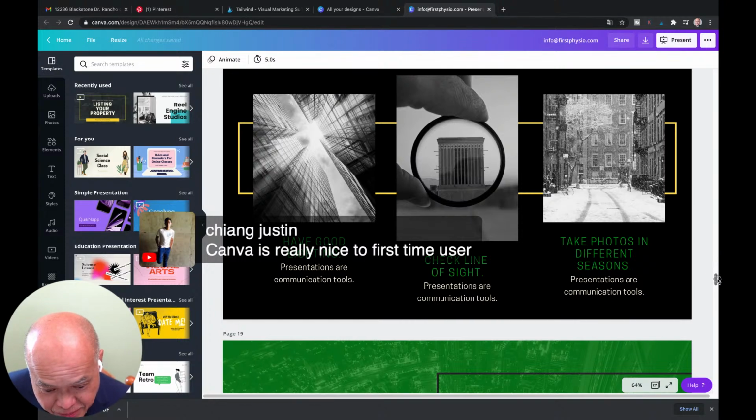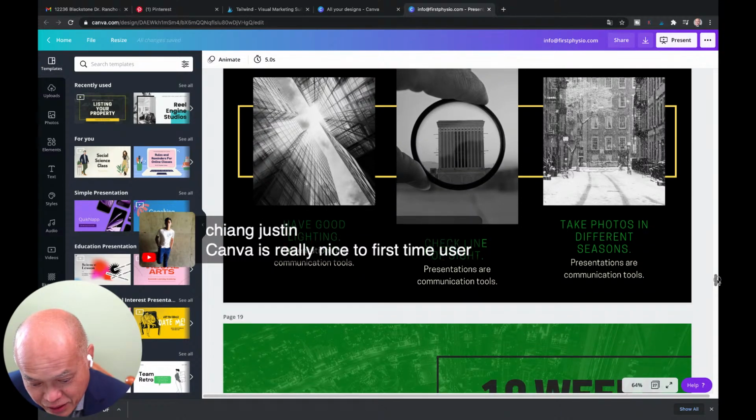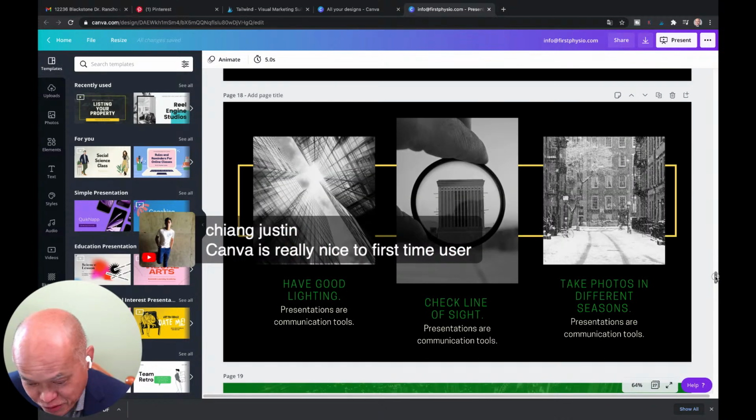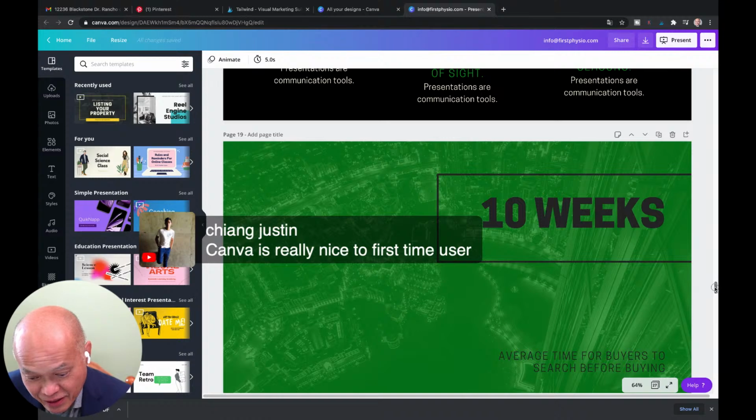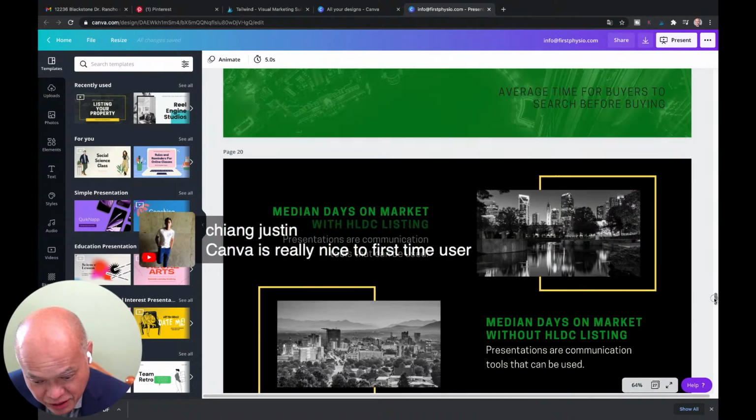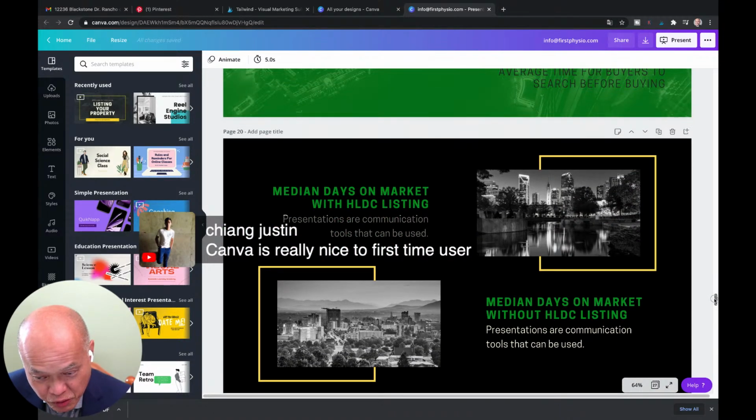I don't know what this is. This will have to be removed because this is about taking photography. I don't know what it's doing here. But that will have to be removed. I'll remove that. 10 weeks, whatever. Oh, these are just the extra stuff that will be removed.